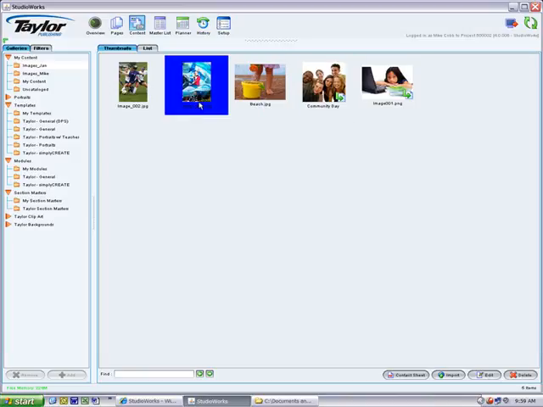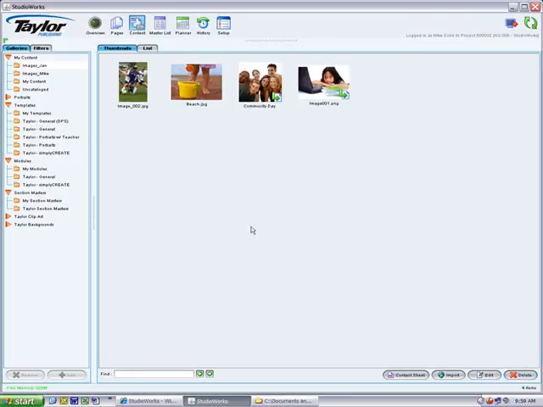Similarly, if you need to delete an image, select the image or multiples, you can do it the same way, and click the delete key down here in the far right-hand corner. Simply click delete, it's going to confirm it, and then that image is gone.